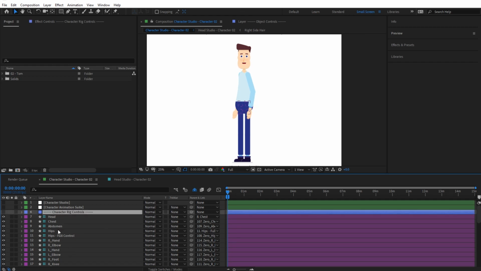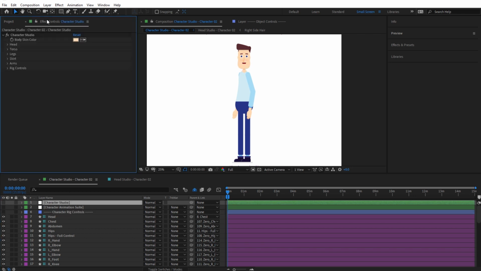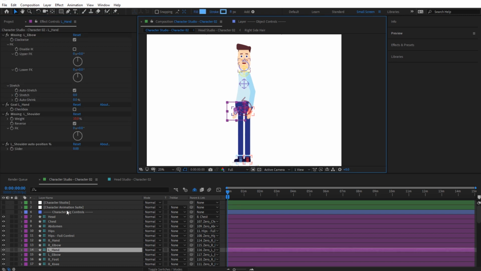rig. So to view the character rig, I'm going to go to the character studio, go to effect controls, and from rig controls we're going to click this show hide rig controllers. And as we click that, you can see that the rig controllers show up in here. And each of these controls correspond to different layer from under this section, from character rig controls.